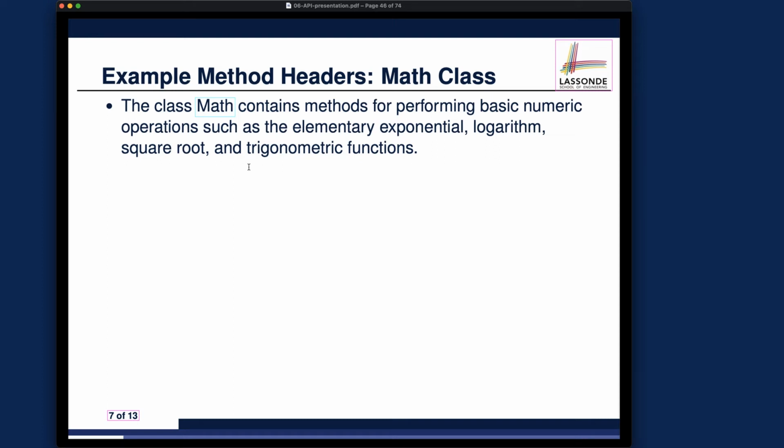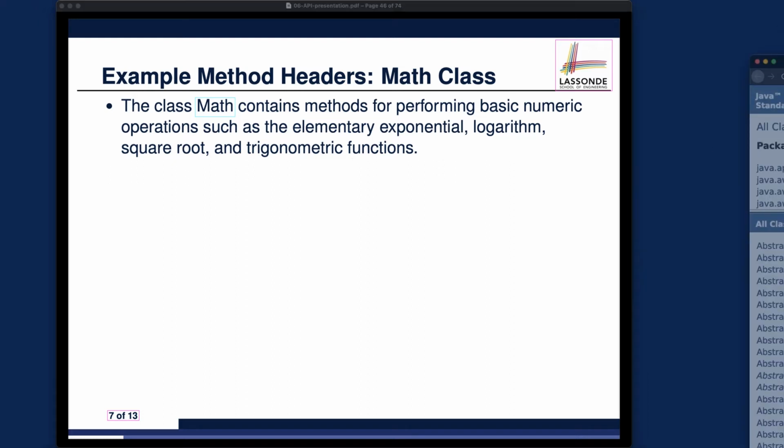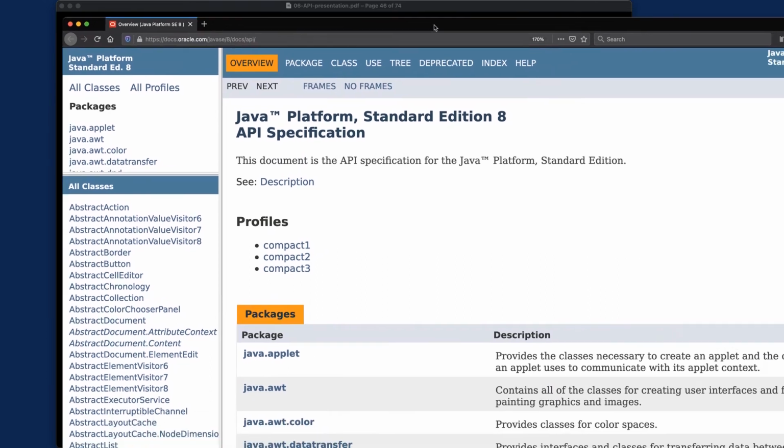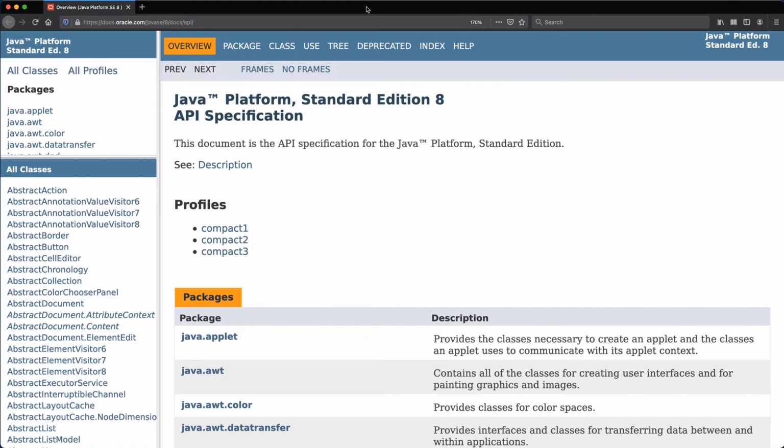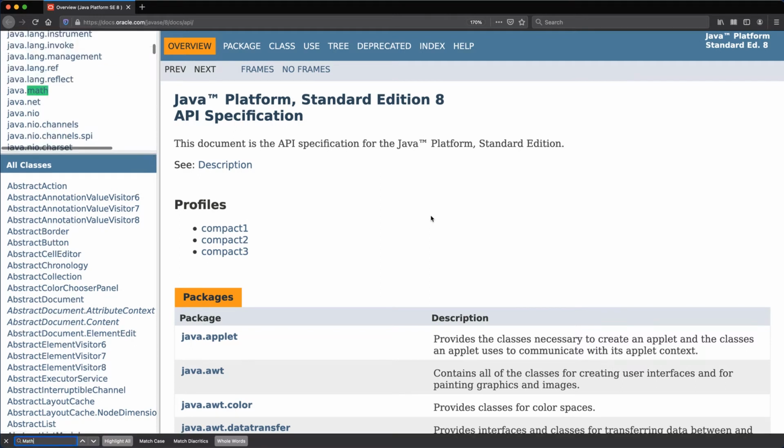You can click on the link over here for the Math class and look at all the methods yourself. However, let me look at the web page together with you just as a quick introduction. We shall do this for all the subsequent case studies as well, just to give some brief introduction. So this is the home page of the Java API that I showed you in the previous video. Let's now search for the Math class.